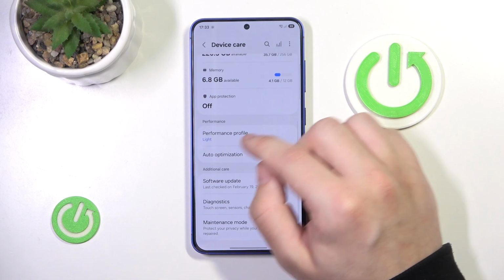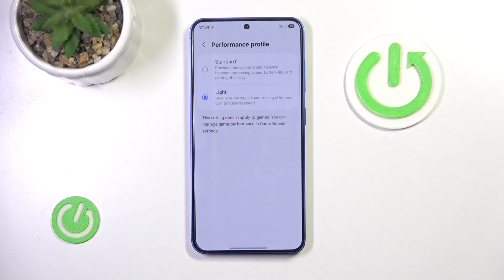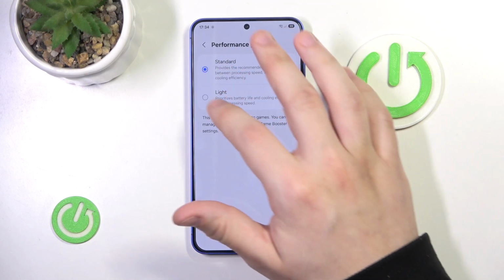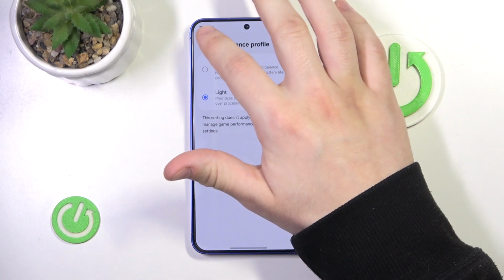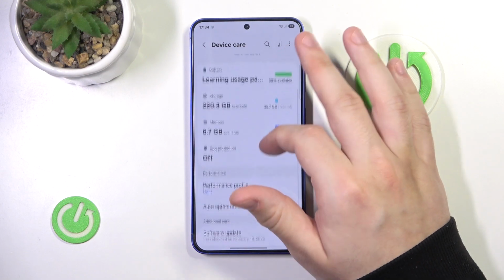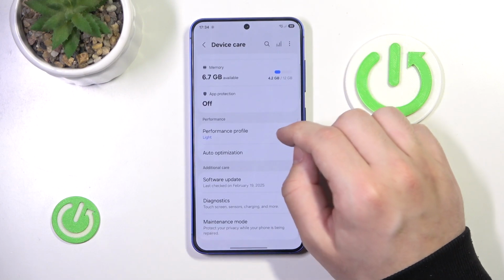Now let's proceed to the performance profile, and here you can pick between the standard and the light. The light provides that battery life and cooling efficiency over processing speed, so it's really good if you want to speed up your phone a little bit.